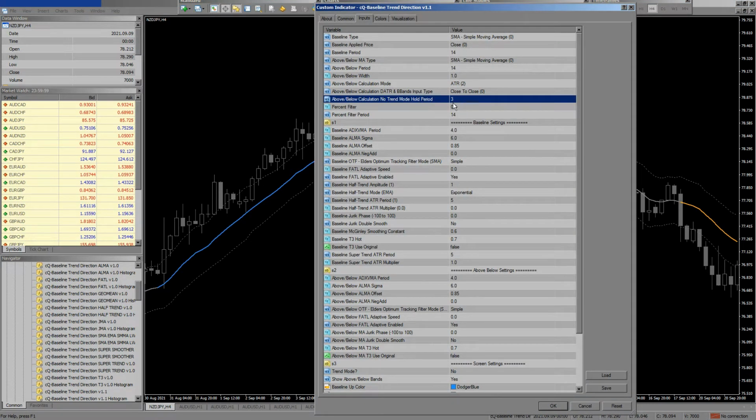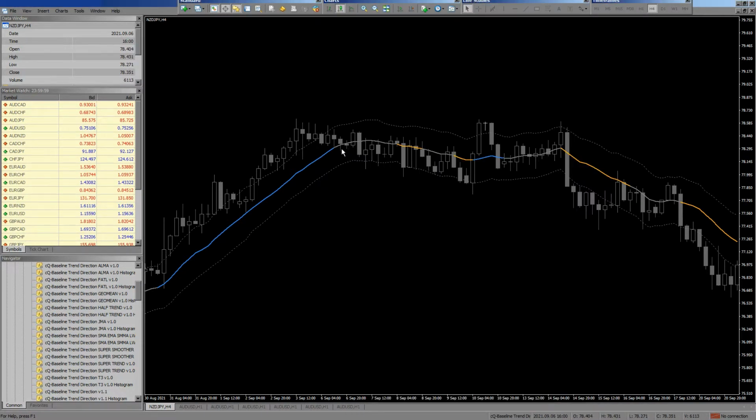In the no trend mode, there is a parameter right here. Right now it's set to 3, and it crossed right here. This is the first candle, the second candle, the third candle. After that, it won't change to this orange color until it crosses down below the lower level. But these will all be gray until that happens.